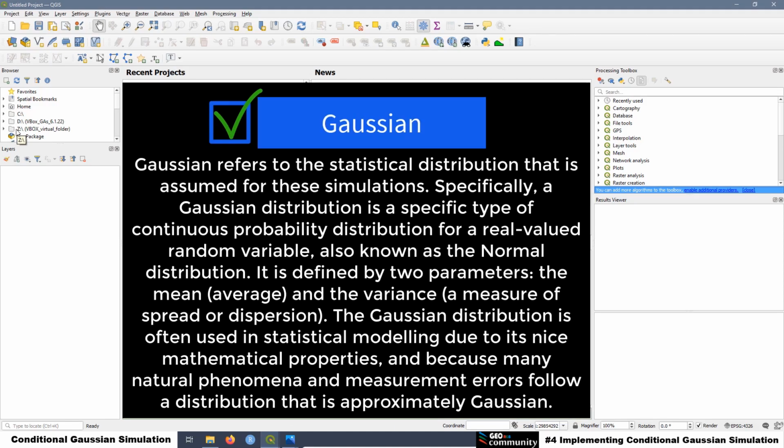Gaussian refers to the statistical distribution that is assumed for the simulations. Specifically, a Gaussian distribution is a specific type of continuous probability distribution for a real-valued random variable, also known as a normal distribution. It is defined by two parameters: the mean, that is the average, and the variance, that is a measure of spread or dispersion. The Gaussian distribution is often used in statistical modeling due to its nice mathematical properties and because many natural phenomena and measurement errors follow a distribution that is approximately Gaussian.